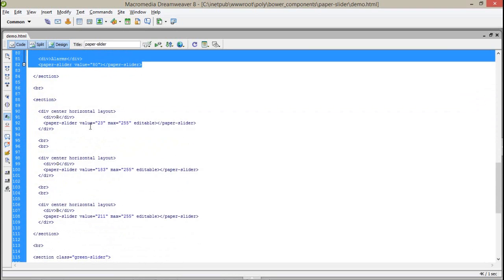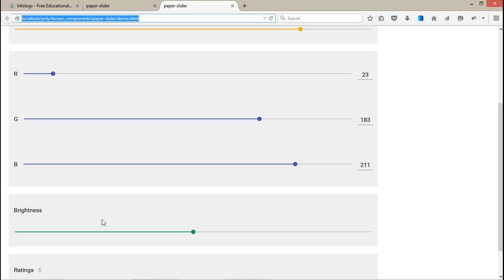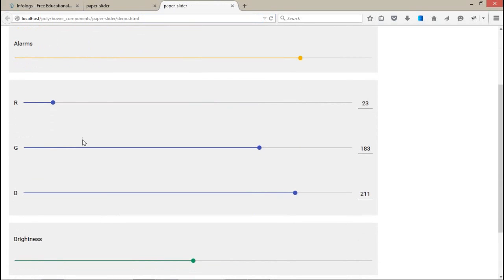This is the RGB. We have set the maximum value to 255, 255 and 255, and the current value, whatever the value is, right? That means you are getting 23, 183 and 211. If I change that, yes, I can change that properly.